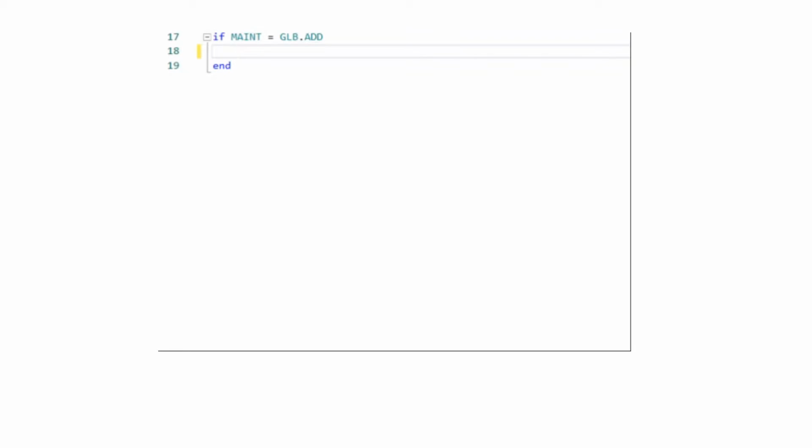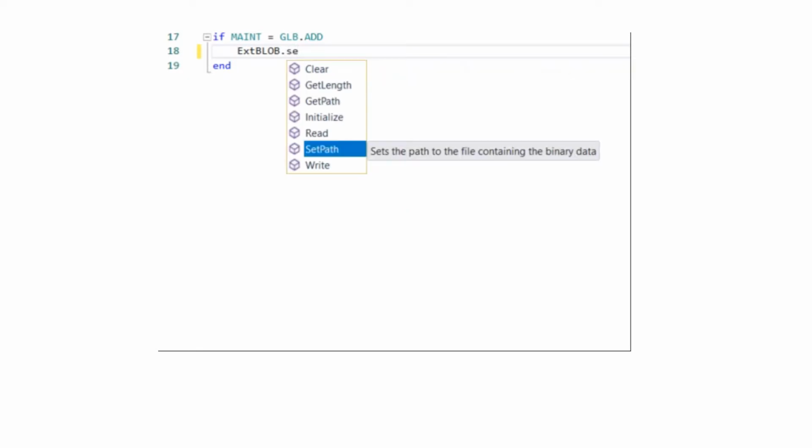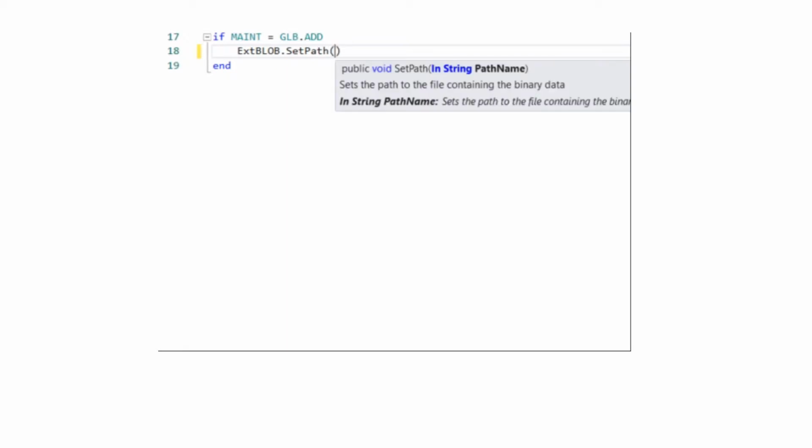Storing a file to an internal blob is a two-step process. Firstly, the path of the file to be stored must be set up on an external blob. We can use the external blob that we set up earlier. We specify the setPath method and we specify the file in the parameter.